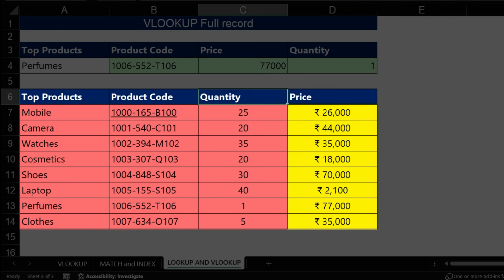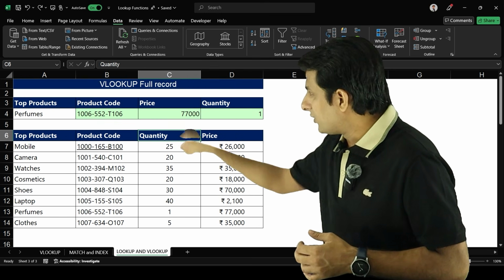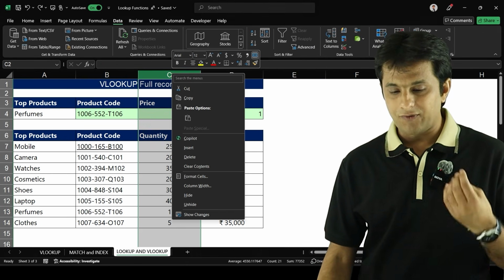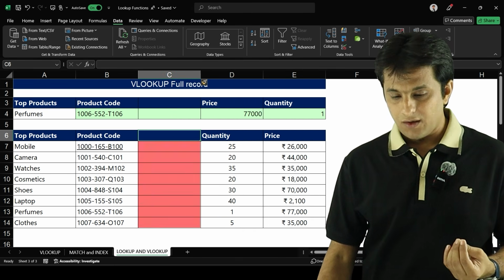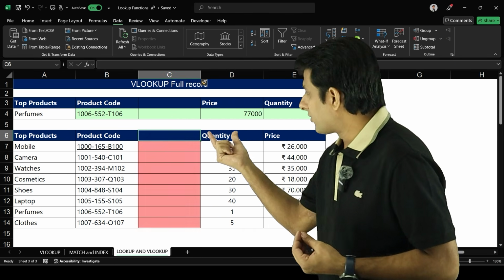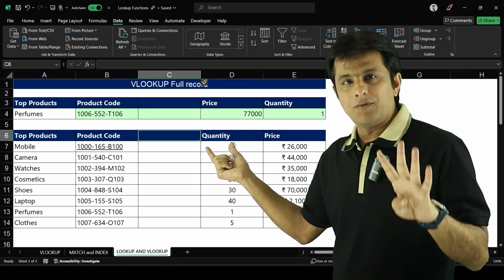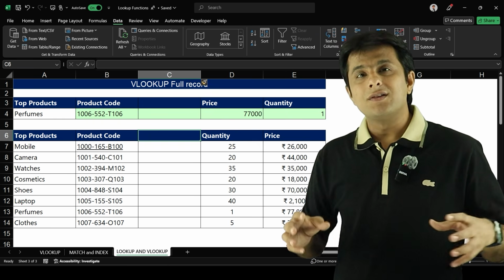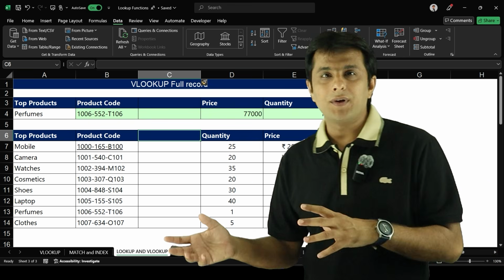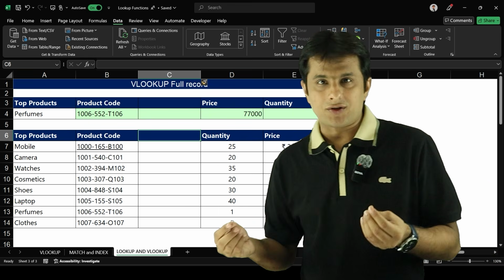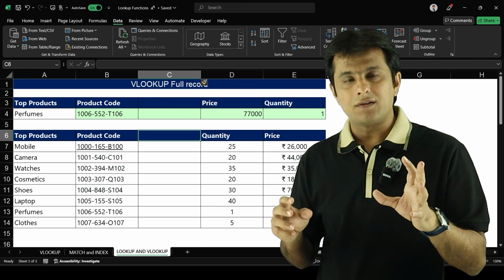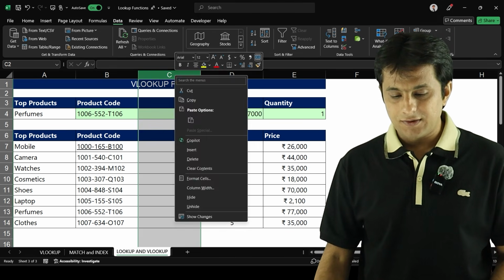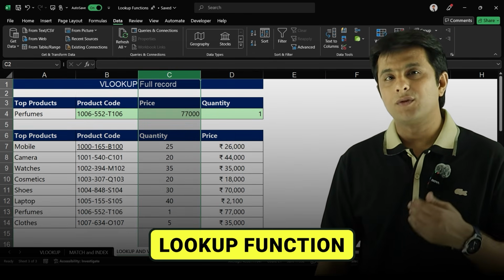That's one thing. Second, now suppose a new column is added here. Okay, if I select this C column, if I right click and click on insert, what is happening here? Now the quantity column becomes position number 4. Earlier it was position number 3, but now it is position number 4. So the column position is also changing, which might hamper the VLOOKUP function, because the third parameter is a column index number, which is important. So these are the limitations. In order to avoid those limitations, we use a lookup function.